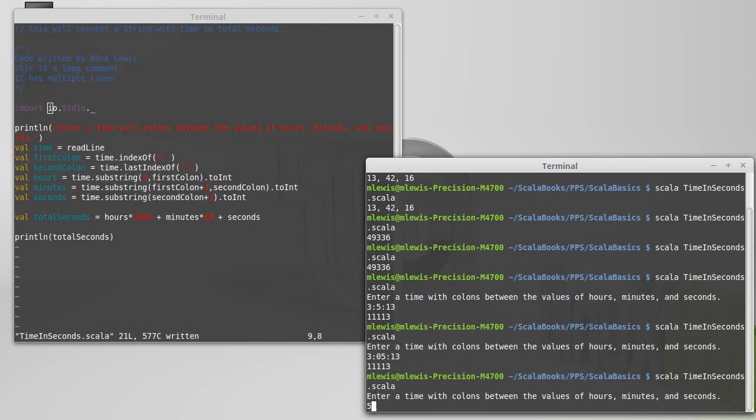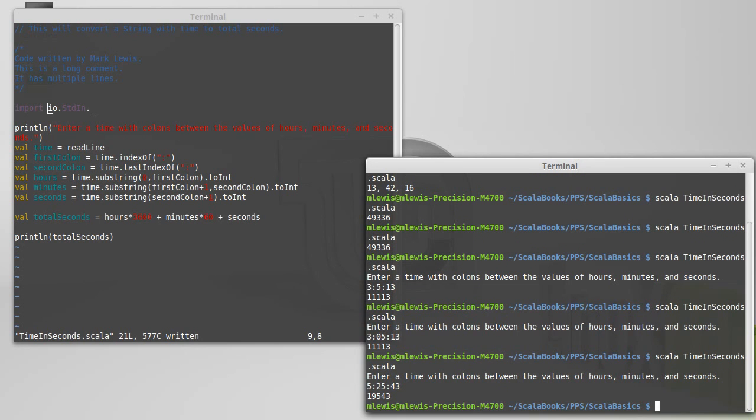So, one more time, 5 hours, 25 minutes, and 43 seconds, and we get an answer. So, this has shown you sequential execution in a script. We've learned about putting comments at the tops of our scripts, and how we can do standard input using things like readLine, readInt, and readDouble.